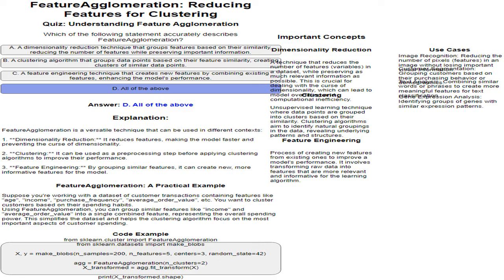Dimensionality reduction: a technique that reduces the number of features or variables in a dataset, while preserving as much relevant information as possible. This is crucial for dealing with the curse of dimensionality, which can lead to model overfitting and computational inefficiency.